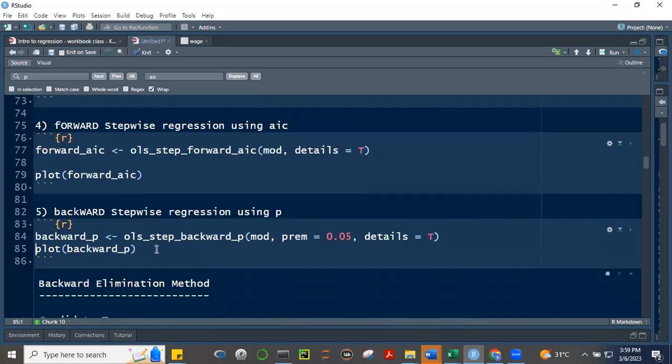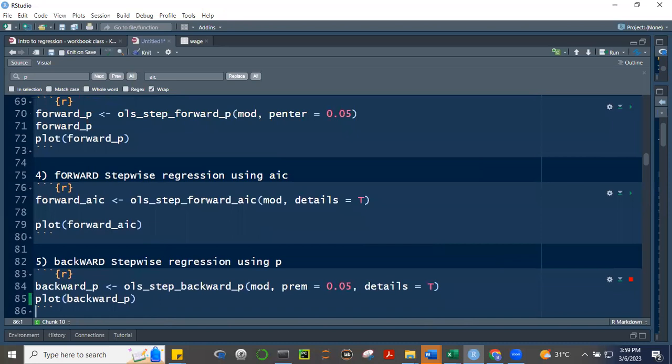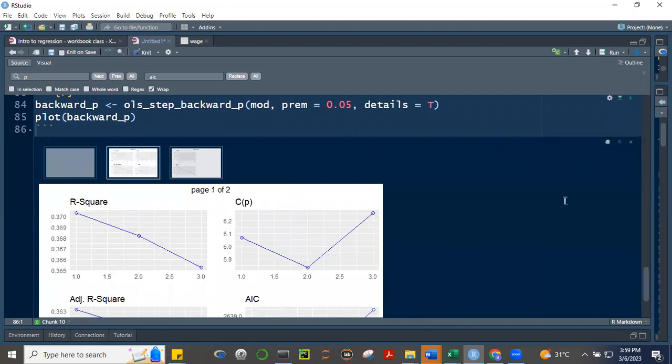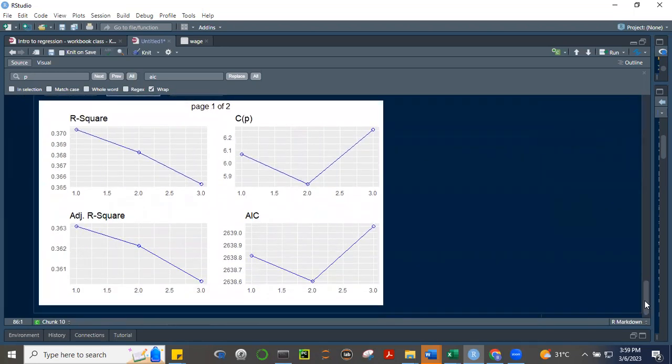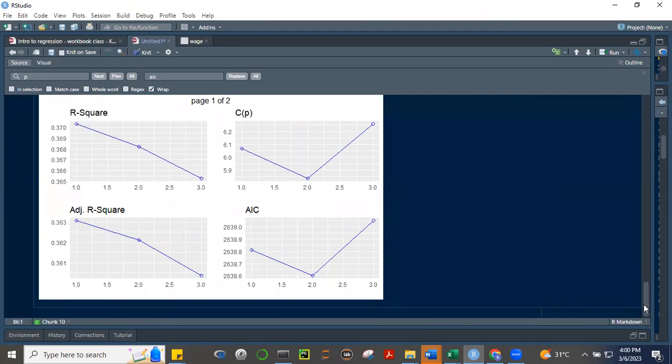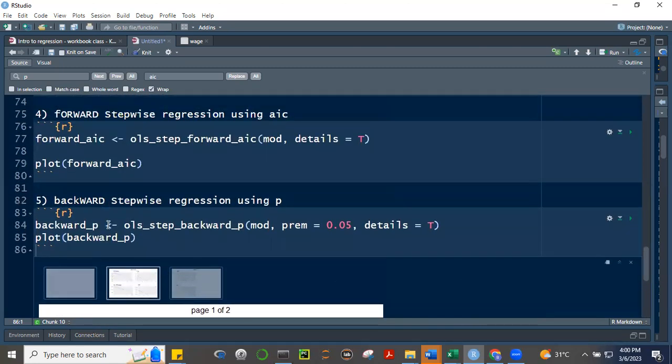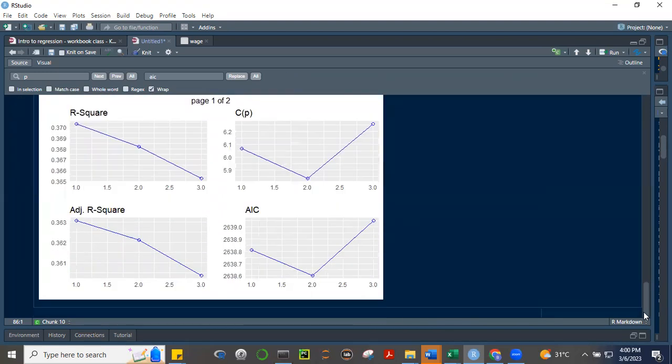And if we plot this, we can see here, all right, so for adjusted R squared, why are there 3 only? Okay, something's wrong with this one. Backward P, tama naman. Backward P, why?